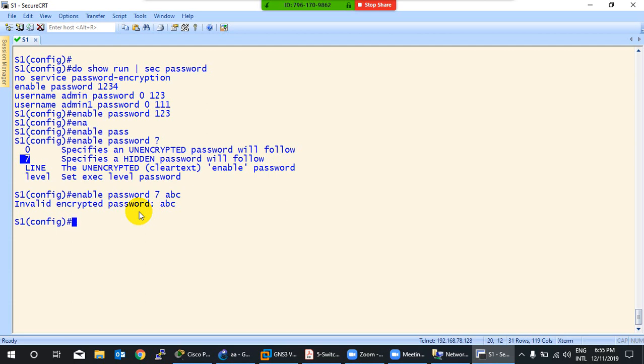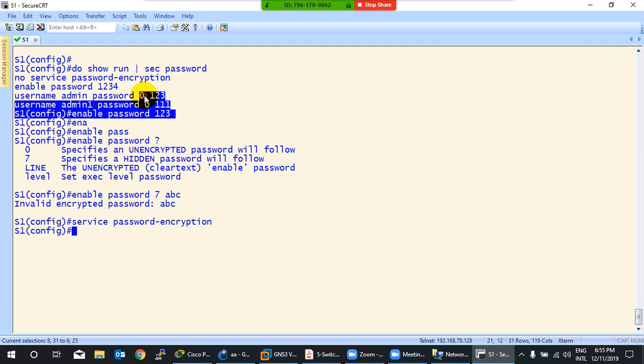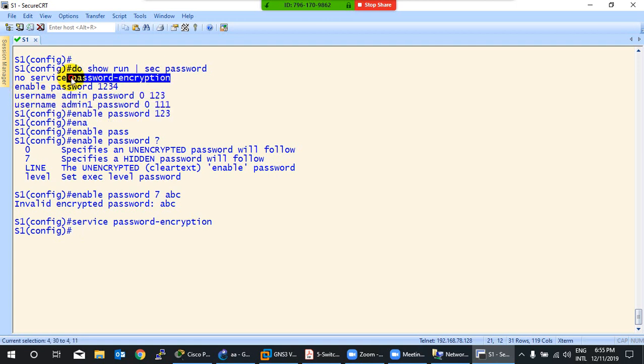How? There is a service which is not on by default. In the beginning there is no. So I need to turn on this service, password encryption. I told the router that whatever password is showing, make it hidden. It's called password encryption, but it's not really encrypted by the way. It means make them hidden. Make them type 7, Vigenere 7.